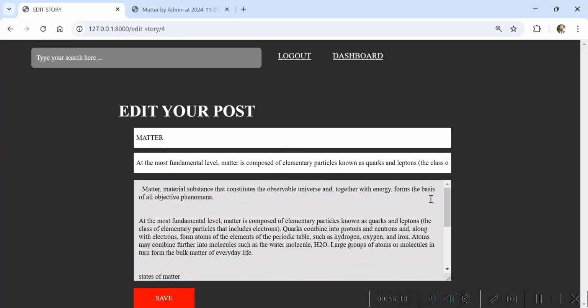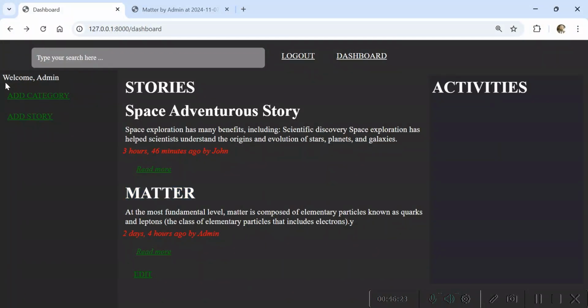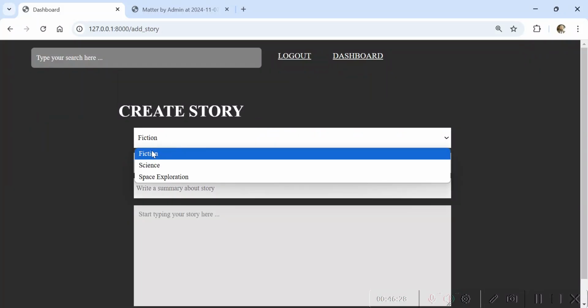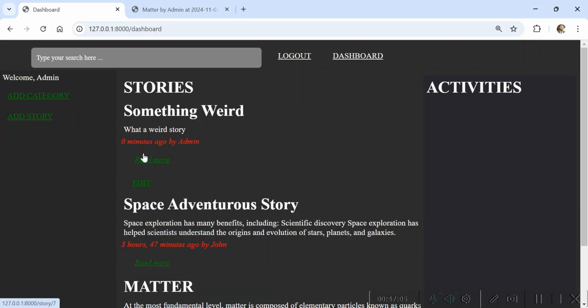So with this, we have successfully run the edit functionality on this post, and we can only edit the story we created by ourselves. So let's create another story. Let's say fiction topic. Something weird. What a weird story. And here, this is so weird. Okay, now let's save this, add story. And now you can see 0 minutes ago by admin. What a weird story. Something weird.